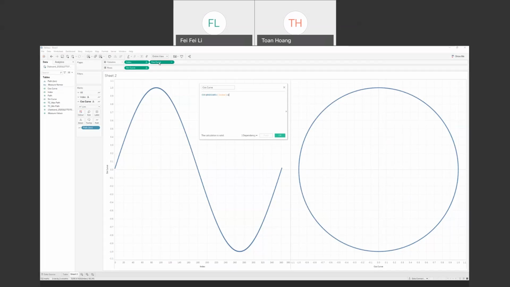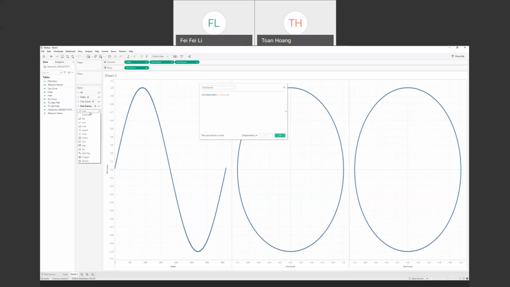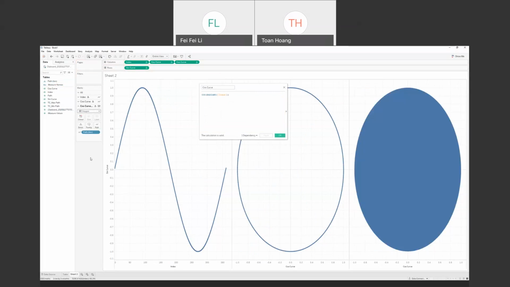Let's click on control. Let's copy this one more time. So cos curve, let's take path bin, drop it in. Let's turn this into a polygon. Now we have a fully filled circle. But this, in essence, is how we draw.